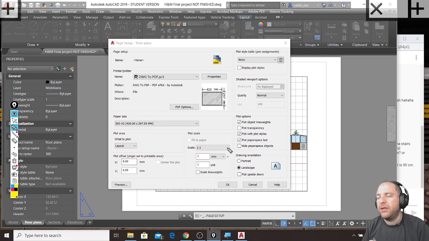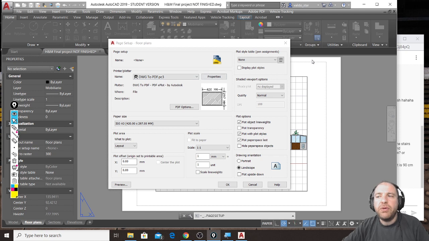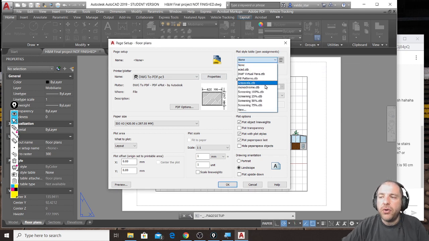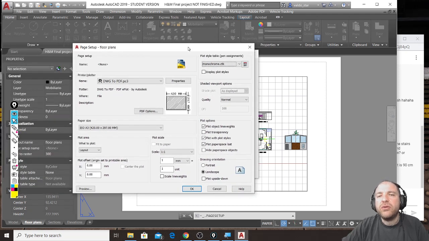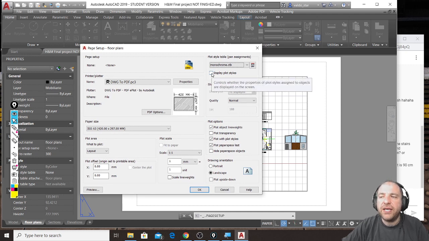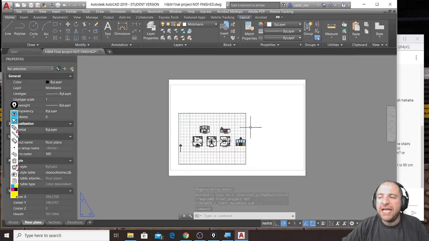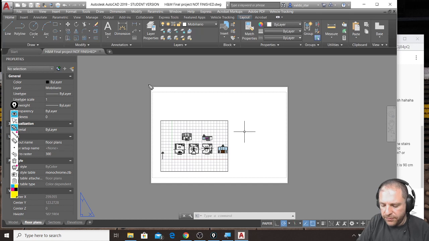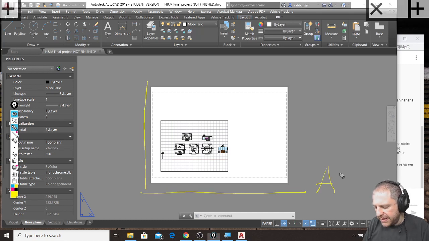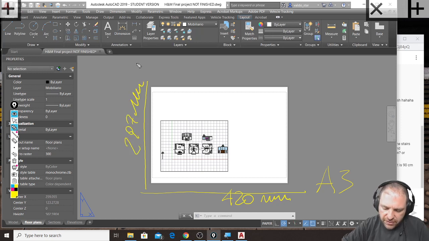I will instead set that I want my layout to be presented in black and white. So I will click here monochrome. And also, because I don't want to see my colors in colors, but I really want to see what happens when I will print my drawing in black and white, before clicking OK, I will also check the option called Display Plot Styles. Okay? So now I click OK, and I click Close. And this is what happens. What happens is that, first of all, I will see that my page has been resized, and now this is a horizontal A3. So this will be 420 millimeters. This is 297 millimeters. Okay?